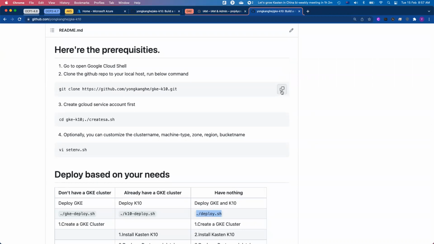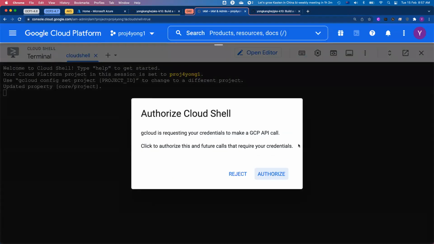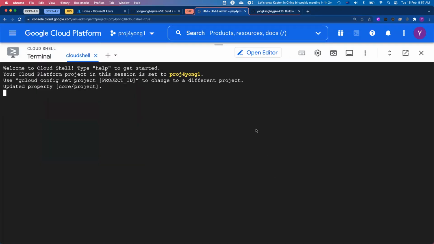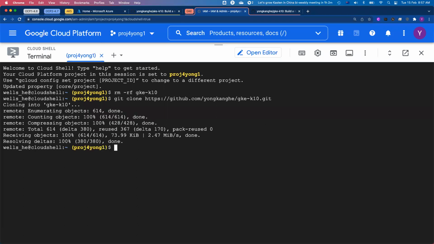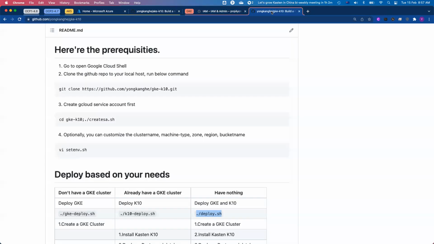So first of all, clone the repository. Let me come back to the Cloud Shell. I'm in the Cloud Shell, and let me remove my old repository. Then I do the git clone. By the way, it's a one-time job. If it's already there, you don't have to remove it and do it again. I'm just showing you from scratch. If you have a new environment, you log into a new Cloud Shell, you don't have anything, so you need to do the git clone. After I clone the repository, I will create a service account.